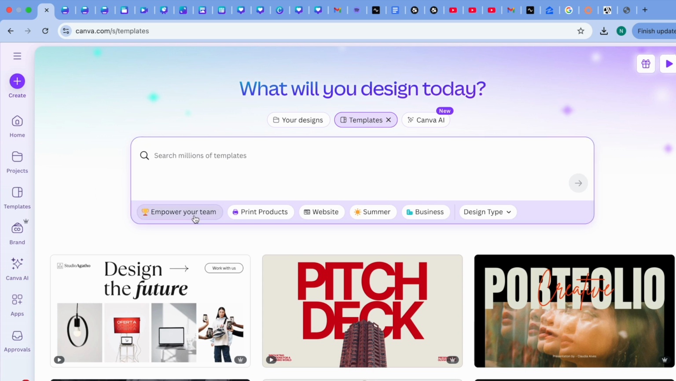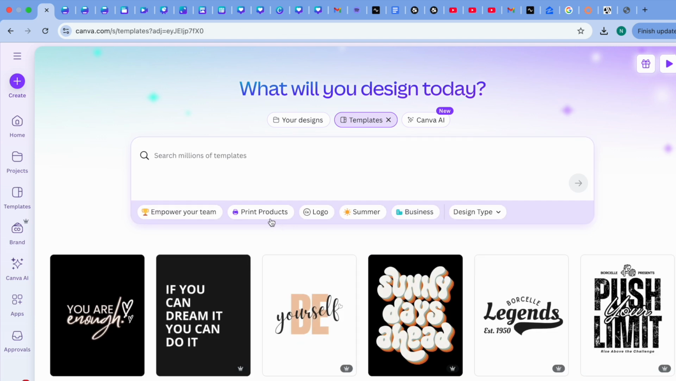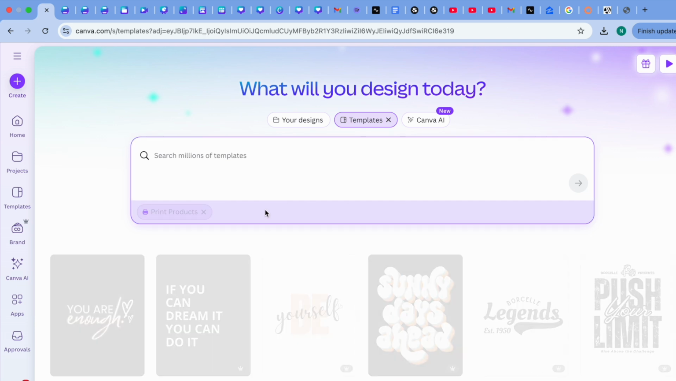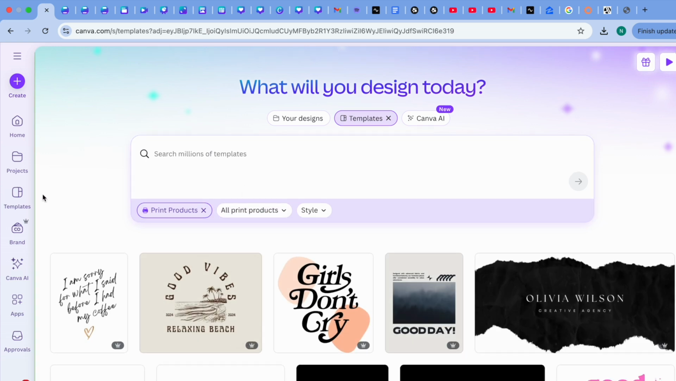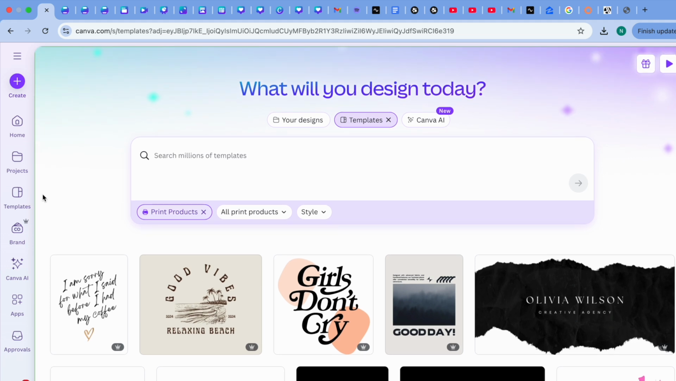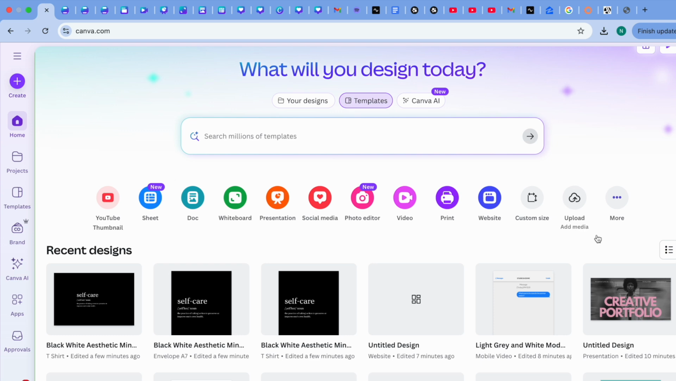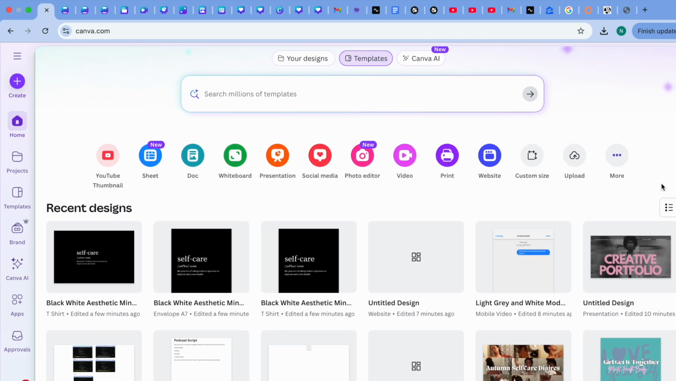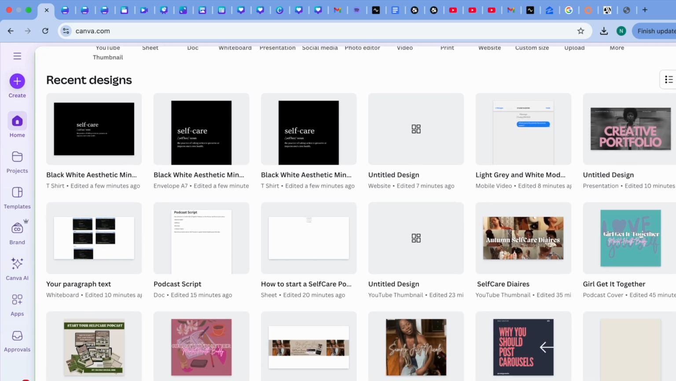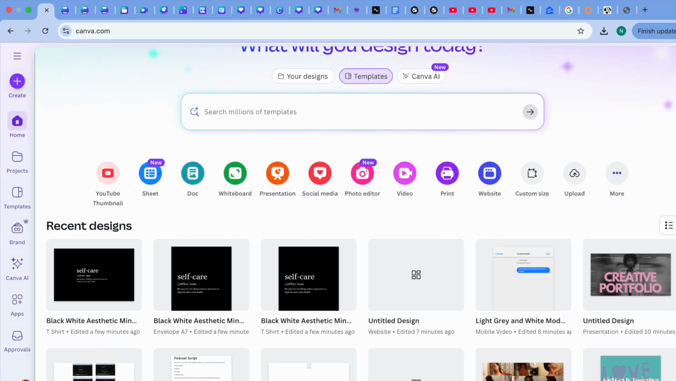Also, this says empower your team. I don't know what that is. Oh, these are just different things that you can do. Print products. You can use that tab as well if you want to use one of their designs. Let's go home though. So that was a full Canva tour. I hope that it wasn't too fast, or like I wasn't all over the place.